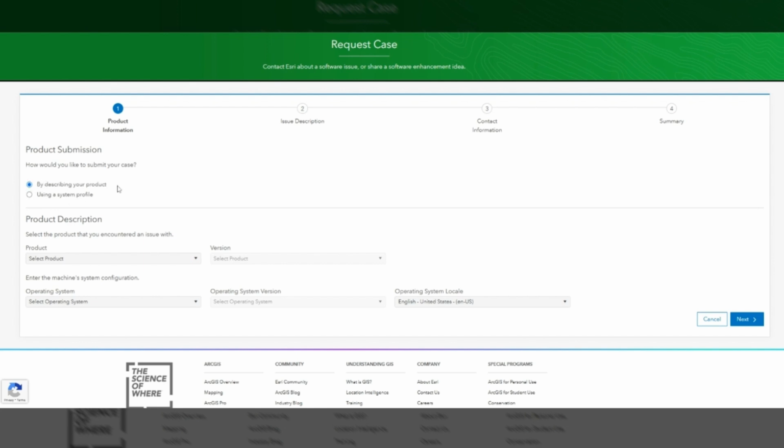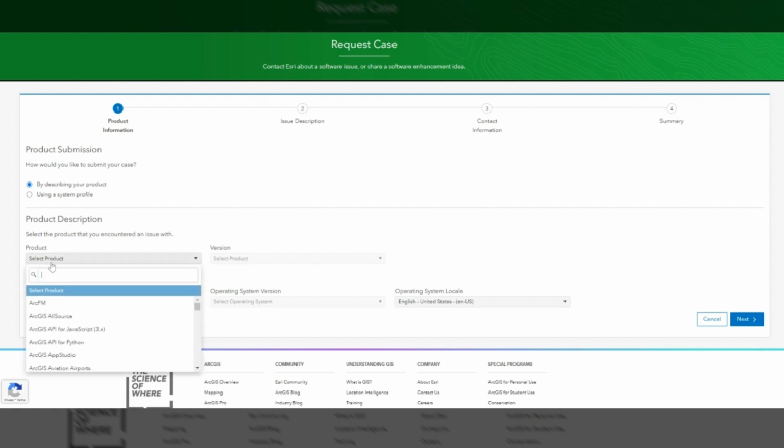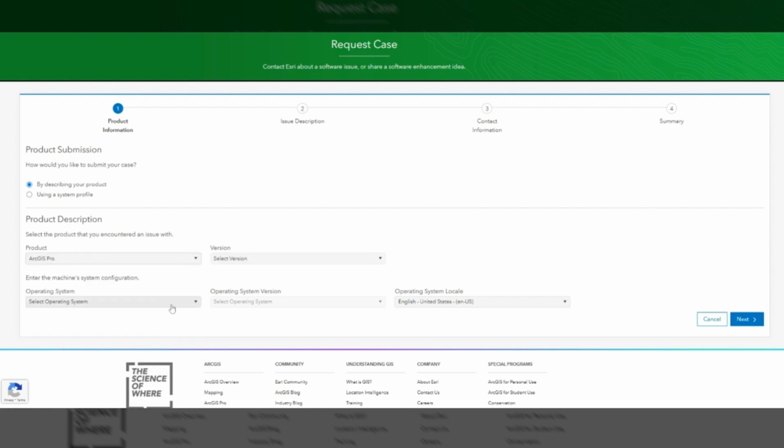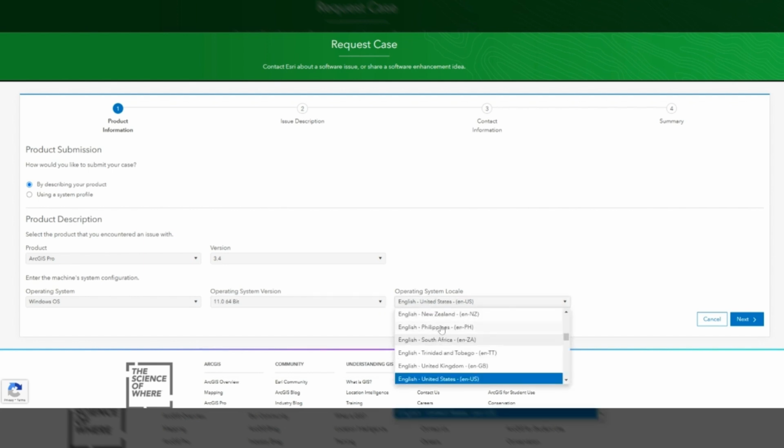I next need to decide my product description, starting out with my product. I'm going to use ArcGIS Pro as my product type, and my version is 3.4. My operating system is Windows OS with 11.0, and my operating system language is English New Zealand. I then click Next.